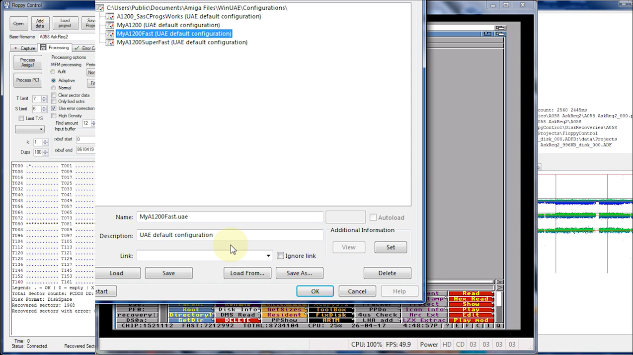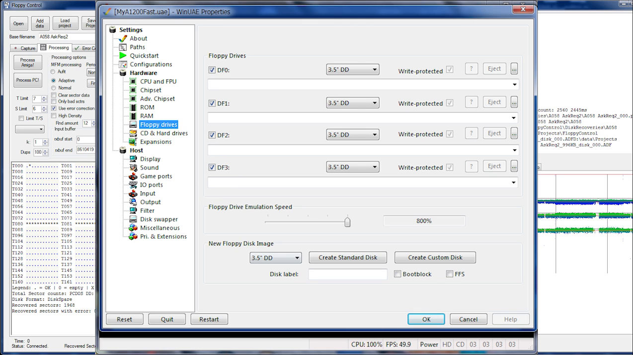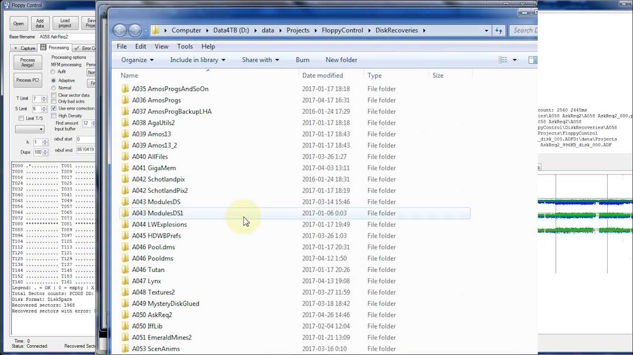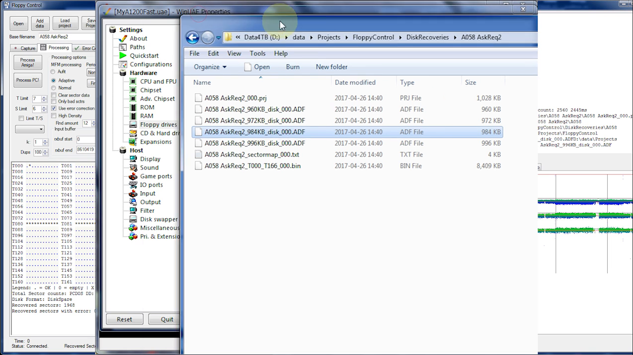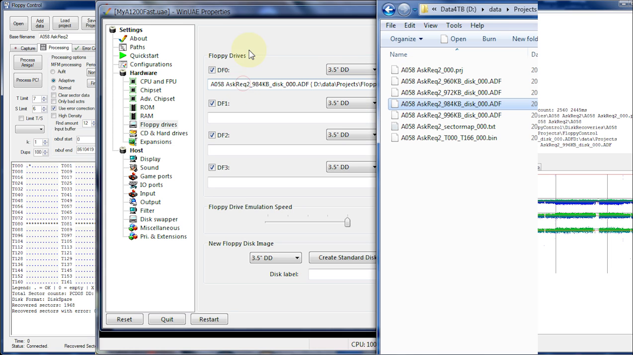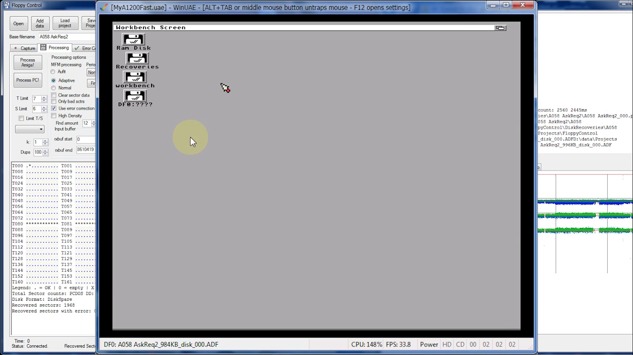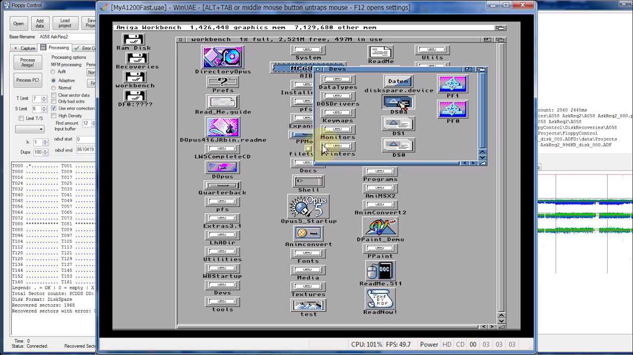In the emulator, I usually use Directory Opus to access the files on the captured disks. I'll just open the disk. I find a disk image in Explorer, and drag it over into WinUAE. And now I can access the disk using the DiskSpare device that I open here, and then you can see that the disk appears in Workbench.